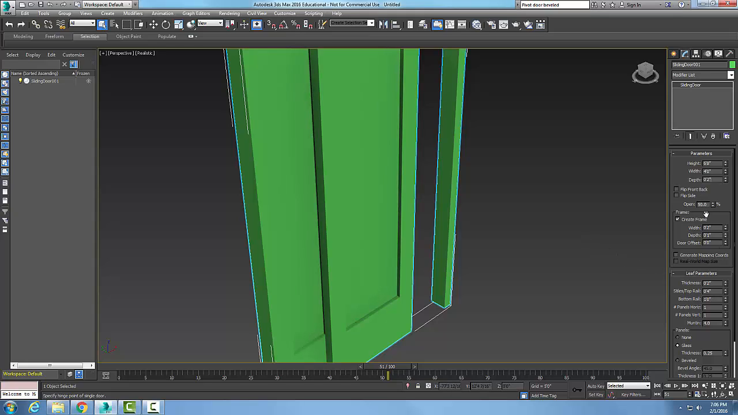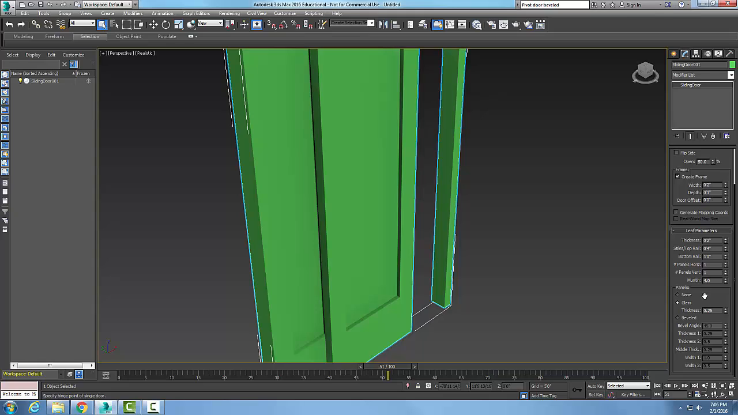And we can create the frame here, same as a pivot door. We want the frame, and here's the size. The leaf parameters are the same as the pivot door. You can see the pivot video for all this. The panels are the same as the pivot door.